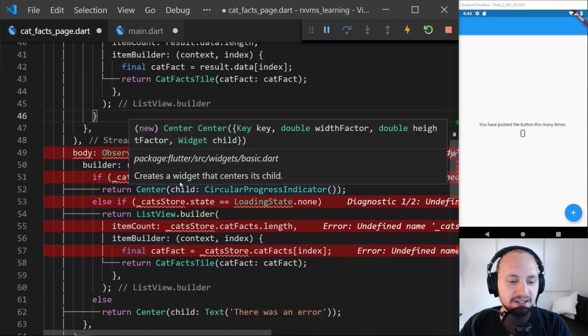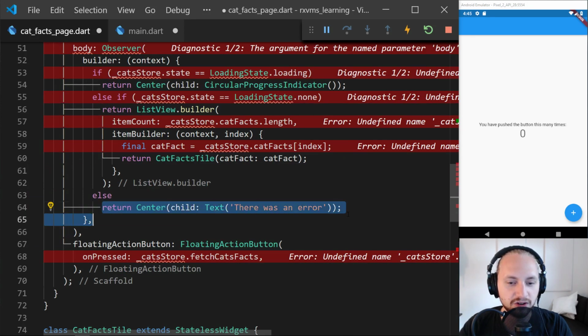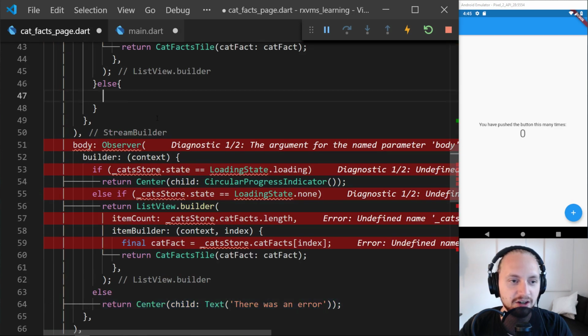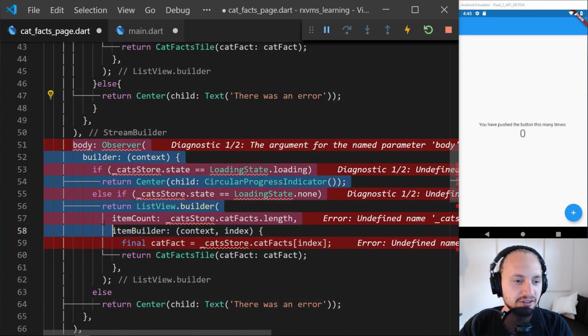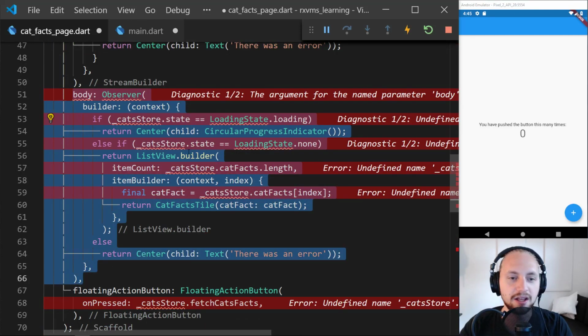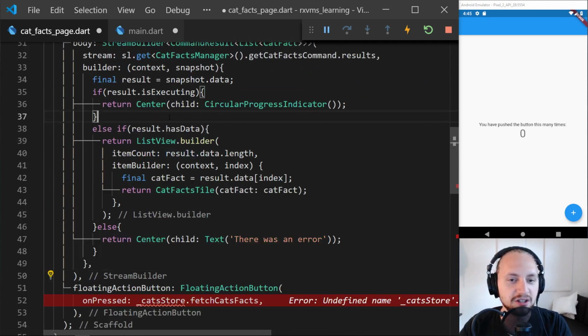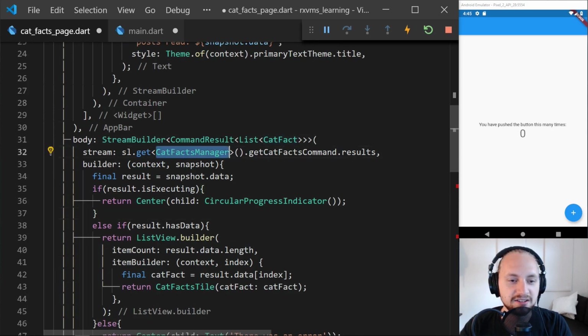And then for the else statement, we can see here that we return a center and there was an error, so we'll do the same here. So now I can actually remove this body. Here, as we did in the other state management solutions, we actually had to define a state with the loading. And now we don't need to do that, as the command, or the stream, is pretty much handling that for us.